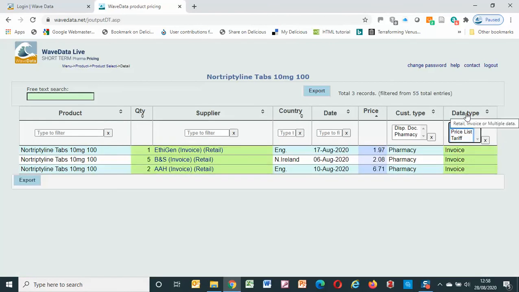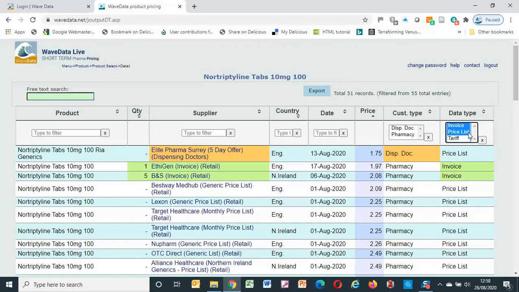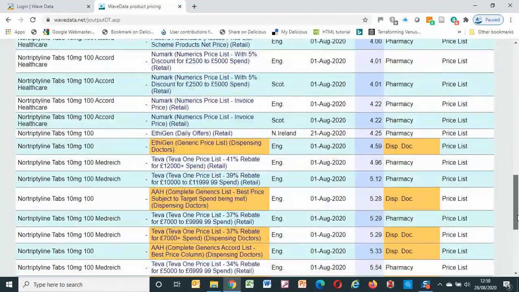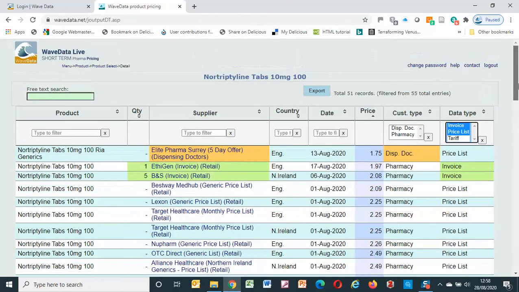So you can click on invoice, and then you hold the control key down on your keyboard before you click price list, and that will add the lot together. So if I scroll up and down, you shouldn't see any pink here at all because the reimbursement drug tariffs have been excluded, so that's missed out. And then when you've done your filtering, then you can export.